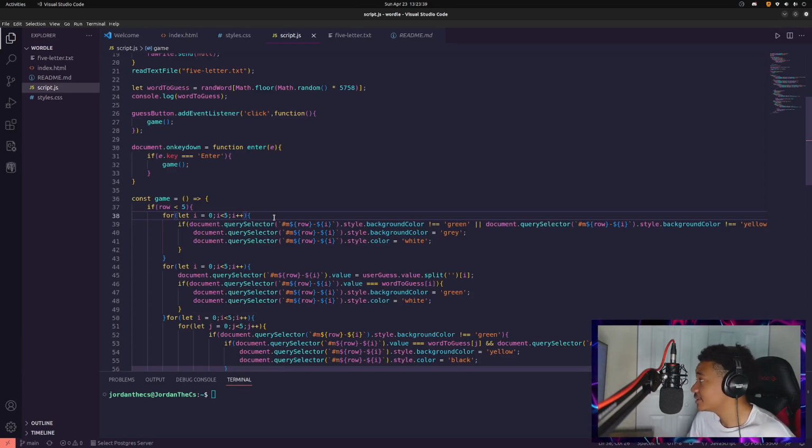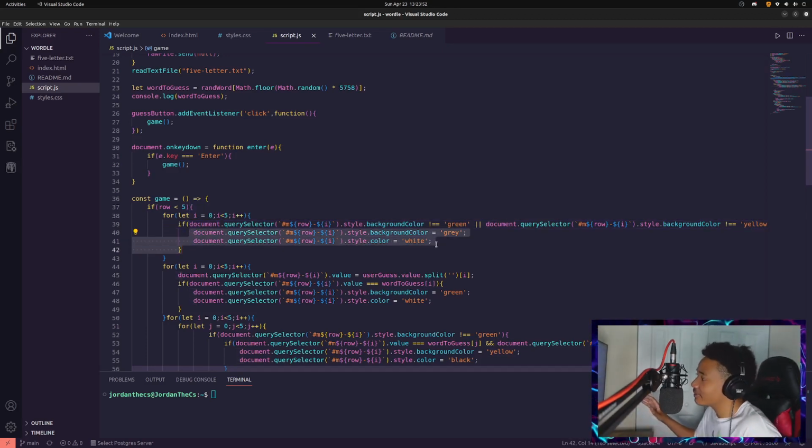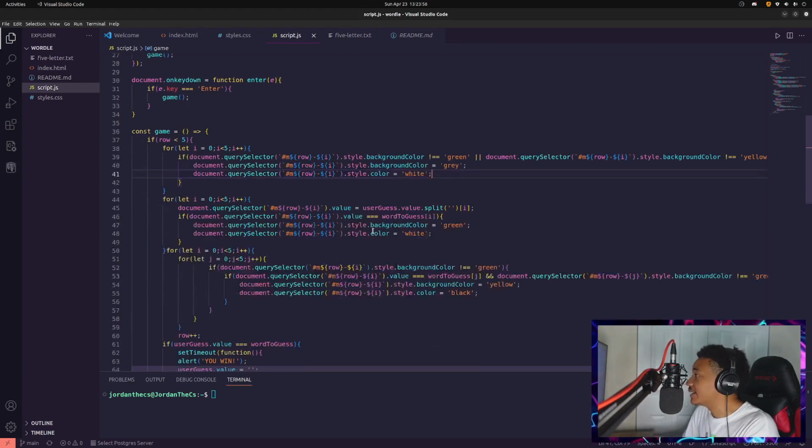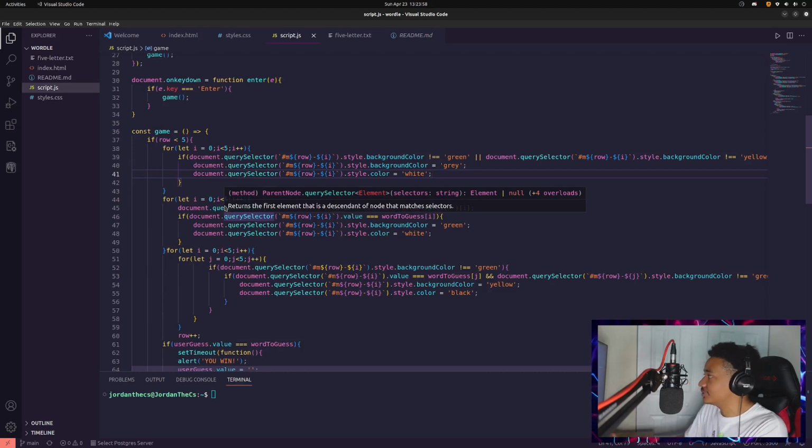So basically, the first go round, nothing is going to be green and nothing is going to be yellow, right? So everything is gray at first, but this happens so fast you don't see it. So it just sets everything to gray.